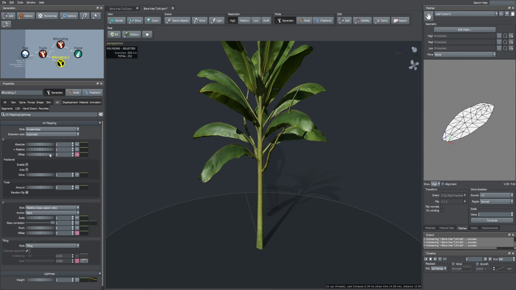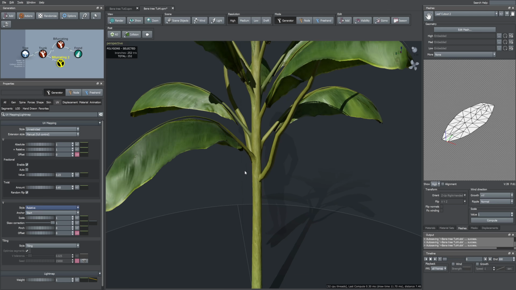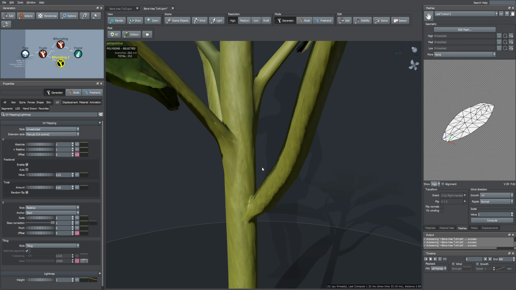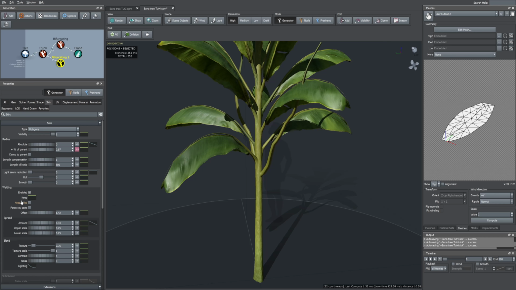Again, let's head on over to the UVs. Extension style, manual, enable fractional. Let's increase that amount, something like that. Let's give it some twist. Let's set this to relative, and same applies to this as well. Let's decrease this amount to something like this. And in the skin tab, the spread amount, the lowest spread amount, let's increase that as well.